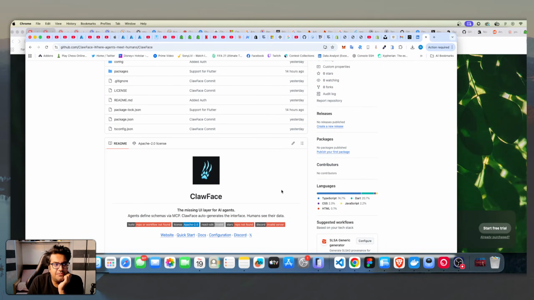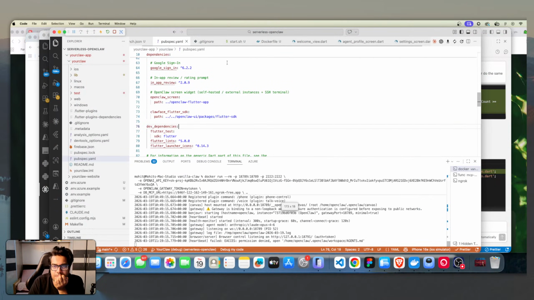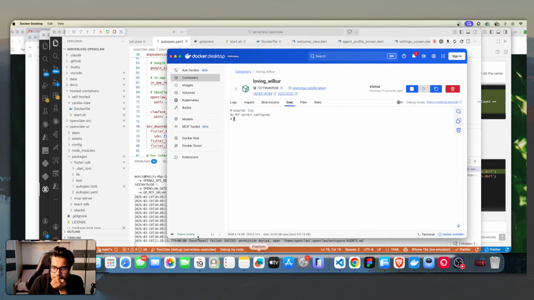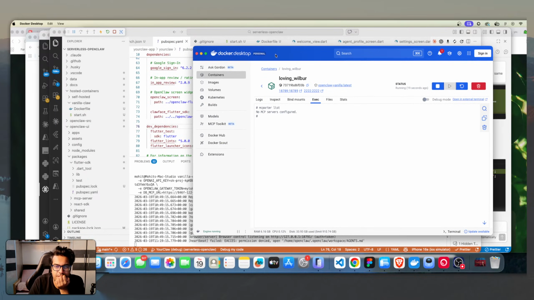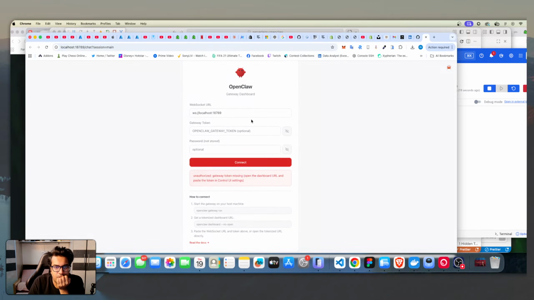That's the main point. Okay, I'm starting with the. So there are many ways to use this. Okay, I will show you first the OpenClaw part.